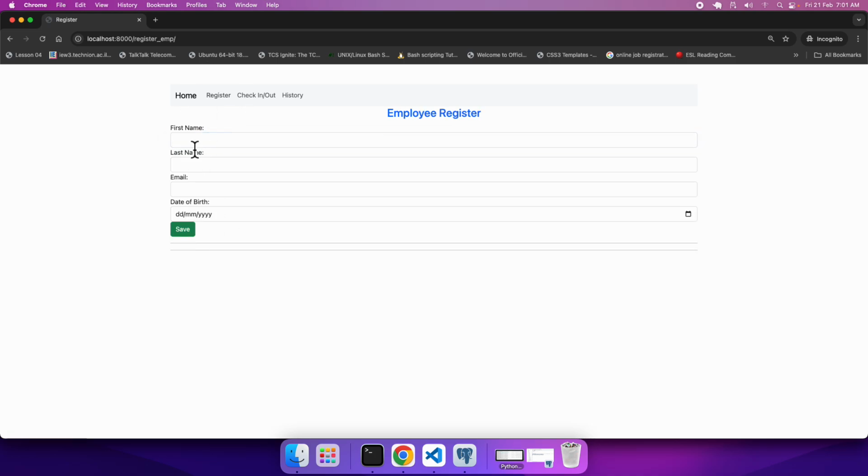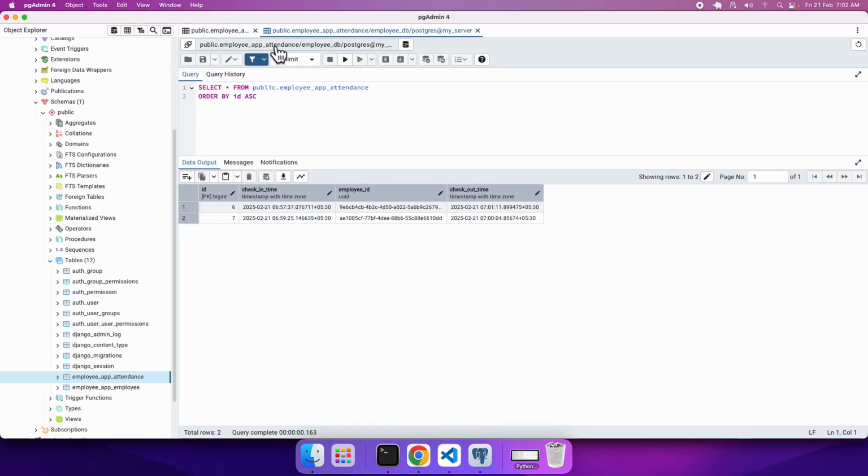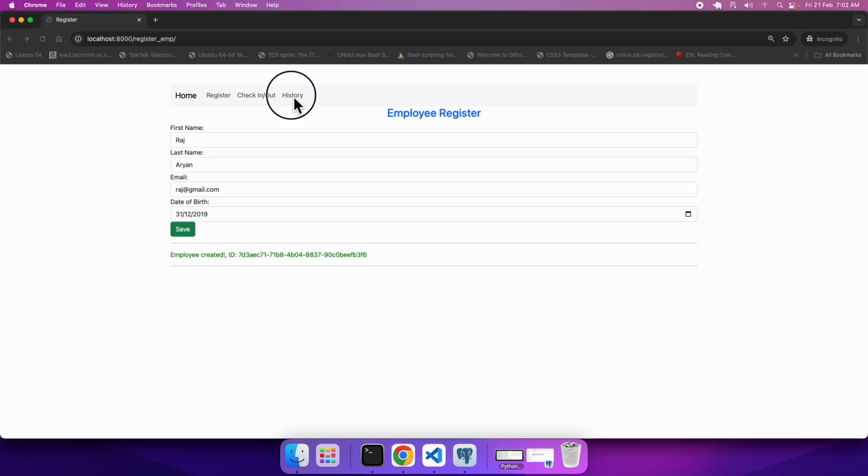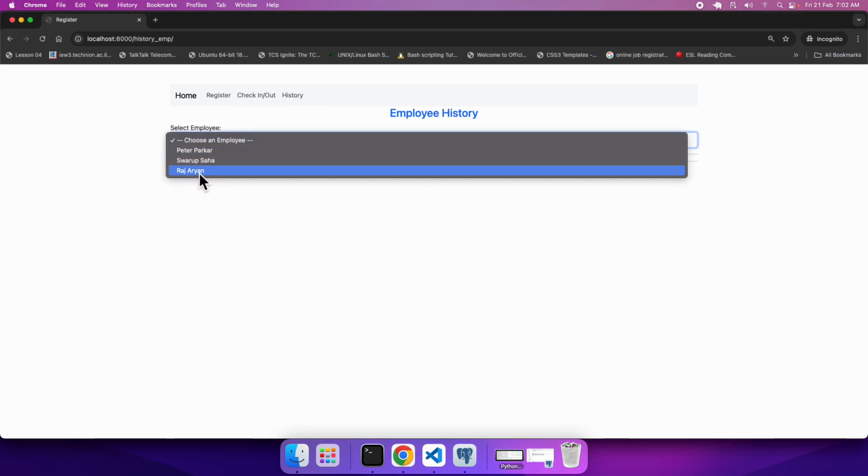So what if I register one more employee? Suppose I'm registering Raj Aryan. Email is raj@gmail.com. I'm choosing an arbitrary date of birth, suppose something for 31st December. Click over here, employee ID got created. So let's come to the table, let's come to the employee, let's reload the tab. See, Raj Aryan also got created. So now if I come over here and click on the history tab, in the drop down you will see Raj Aryan as well.